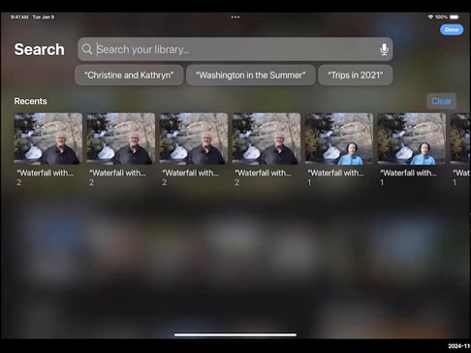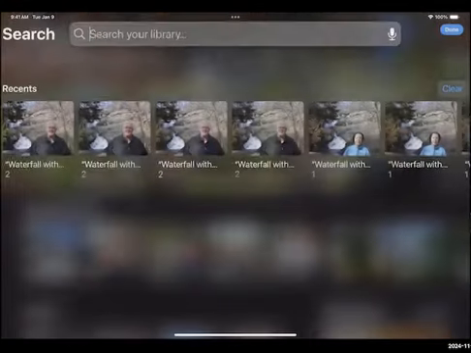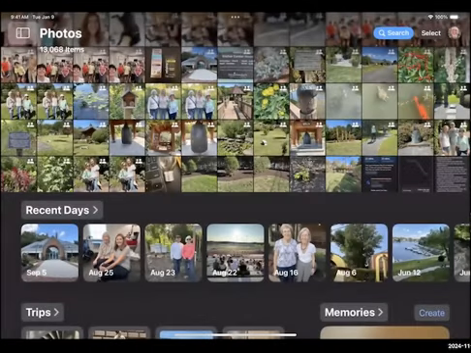When you're done, there's a done button at the top right, so I can hit done. Now I'm back on the main screen.